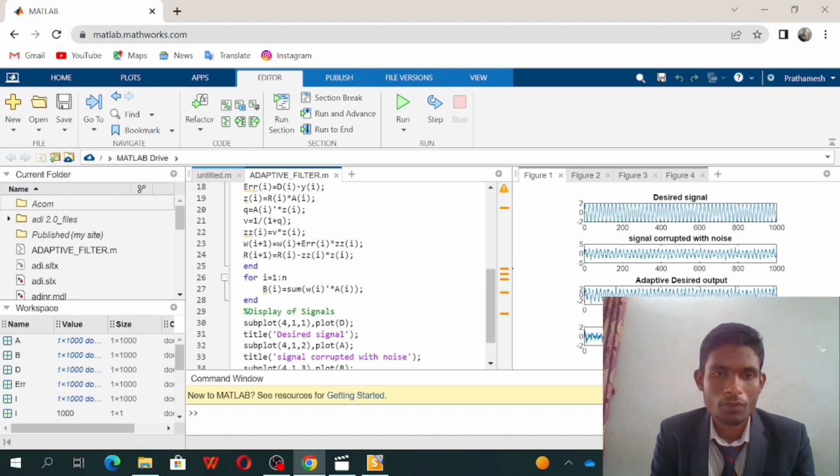For that we have written for I equal to 1 colon n, which means the iteration will start at 1 and end at n. And b of I equal to sum of w of I into complex conjugate into convolution of a of I. For that we have written the code. So this much part I am going to explain. Further part will be explained by Prathamesh Mane.